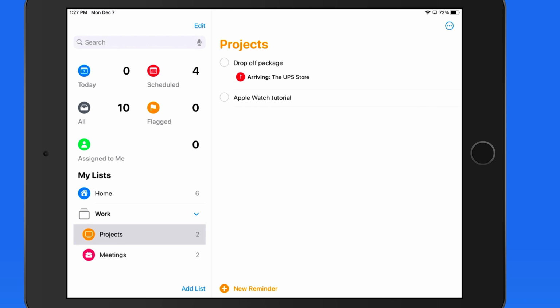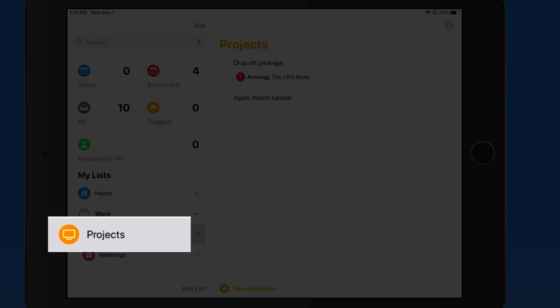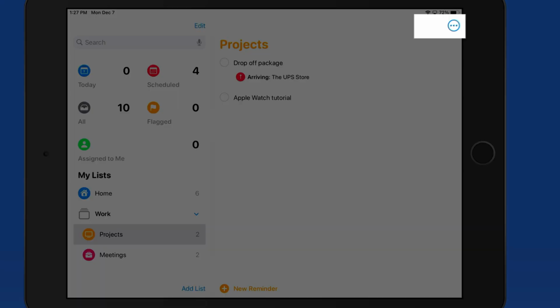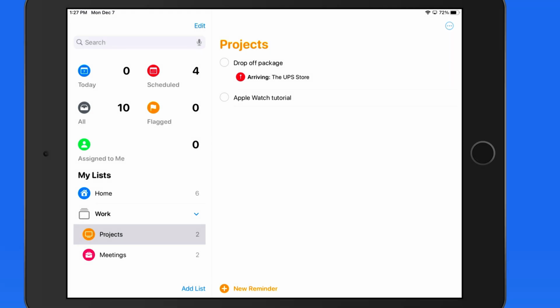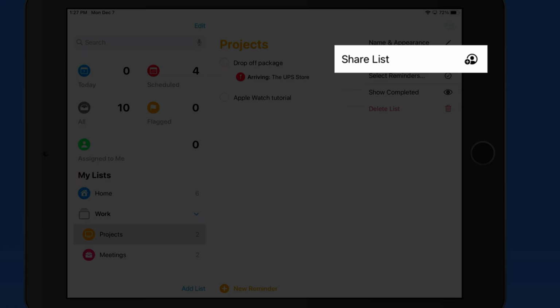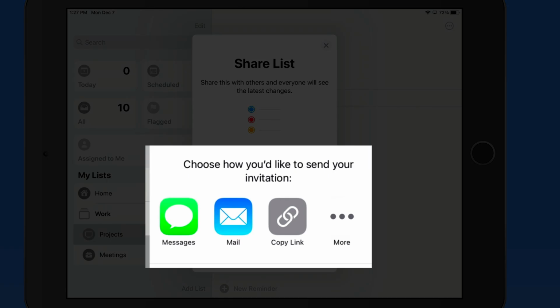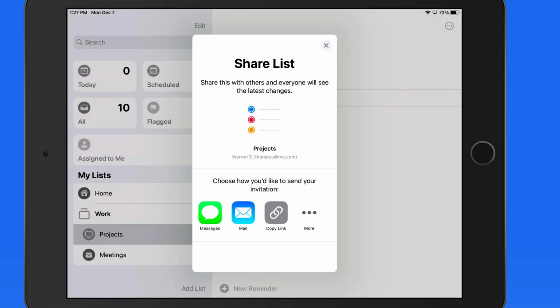Reminder lists can be shared with other Apple Reminders users. I'm going to share the Projects list. To do so, with it selected, click the ellipsis in the upper right. Then Share List. We can share this list via mail, messages, or just by copy and pasting the link.